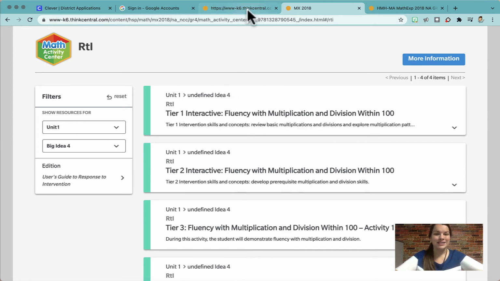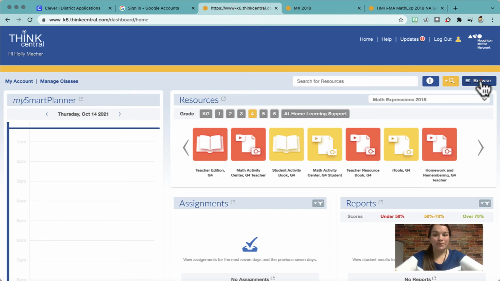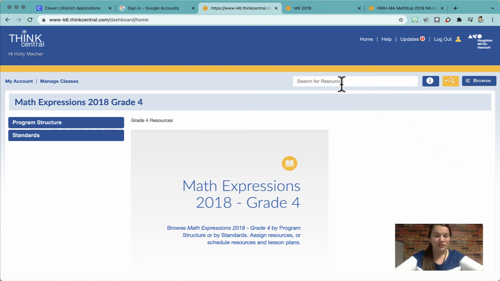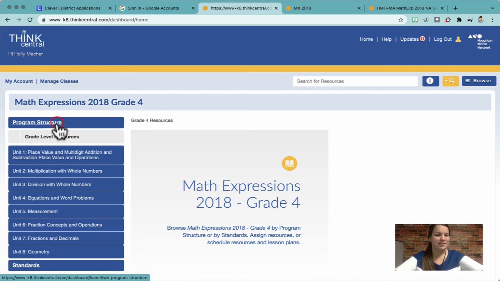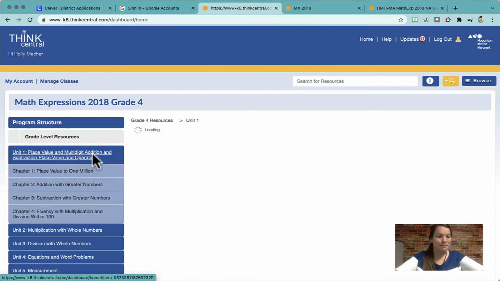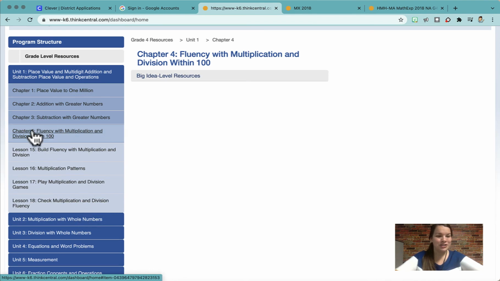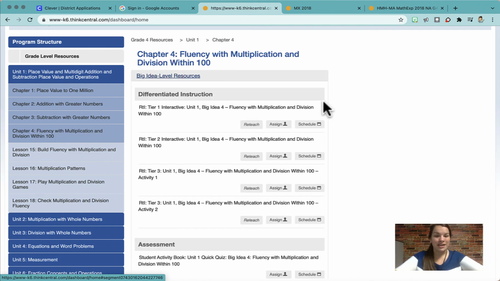I'm going to go back into ThinkCentral. I'm going to push Browse and go to my grade level. I'm grade 4. And now I'm going to look for this. There's a few places you can go. First, you can look through your program structure. That's my favorite place to go. It's nicely broken out into your units. Again, I'm in Unit 1 and Chapter 4, so that's Big Idea 4. If I just choose the chapter and I don't go into the lesson, I can grab the Big Idea level resources. And right here is where we can assign that Tier 1 interactive, the Tier 2 interactive. I can even assign those Tier 3 interactives with my students.